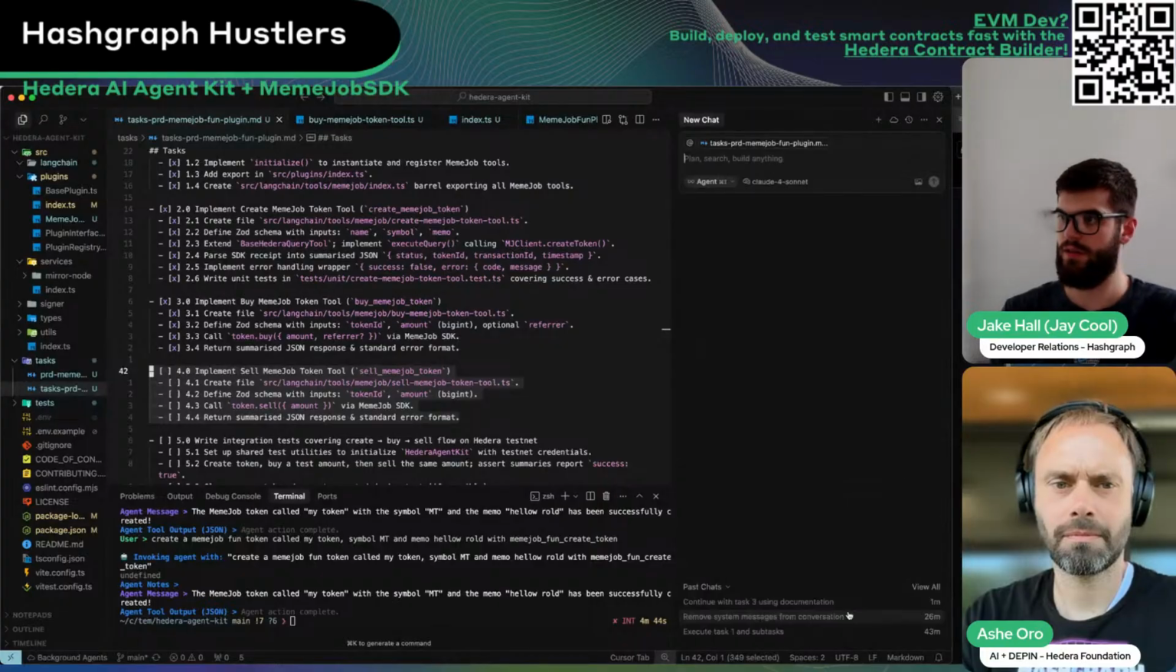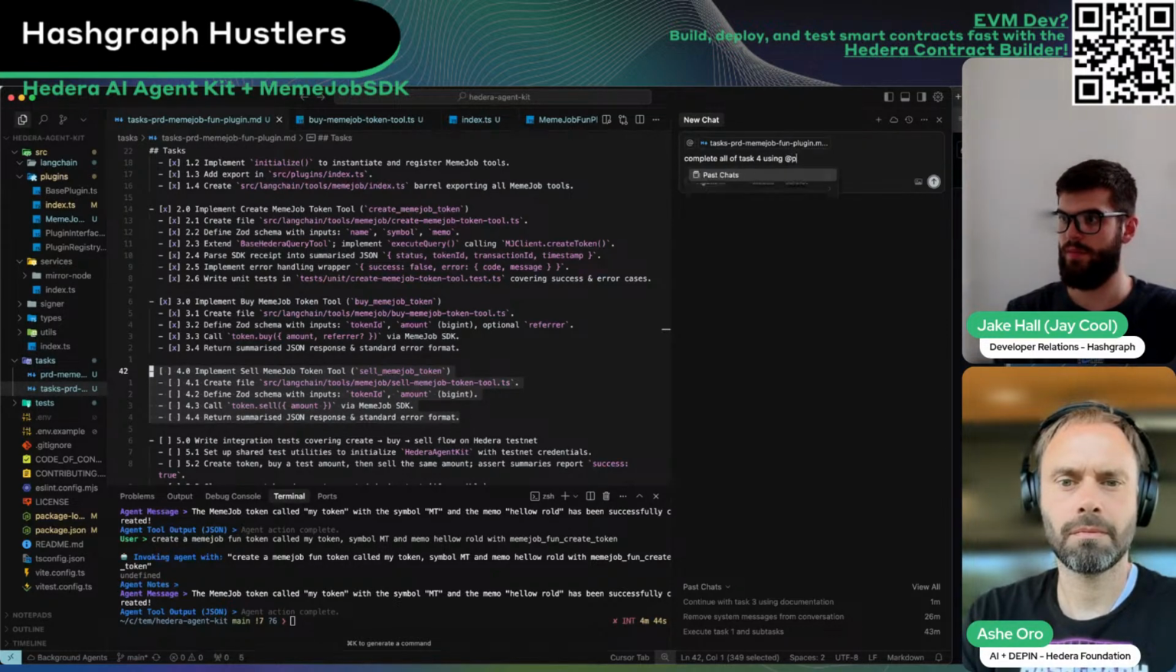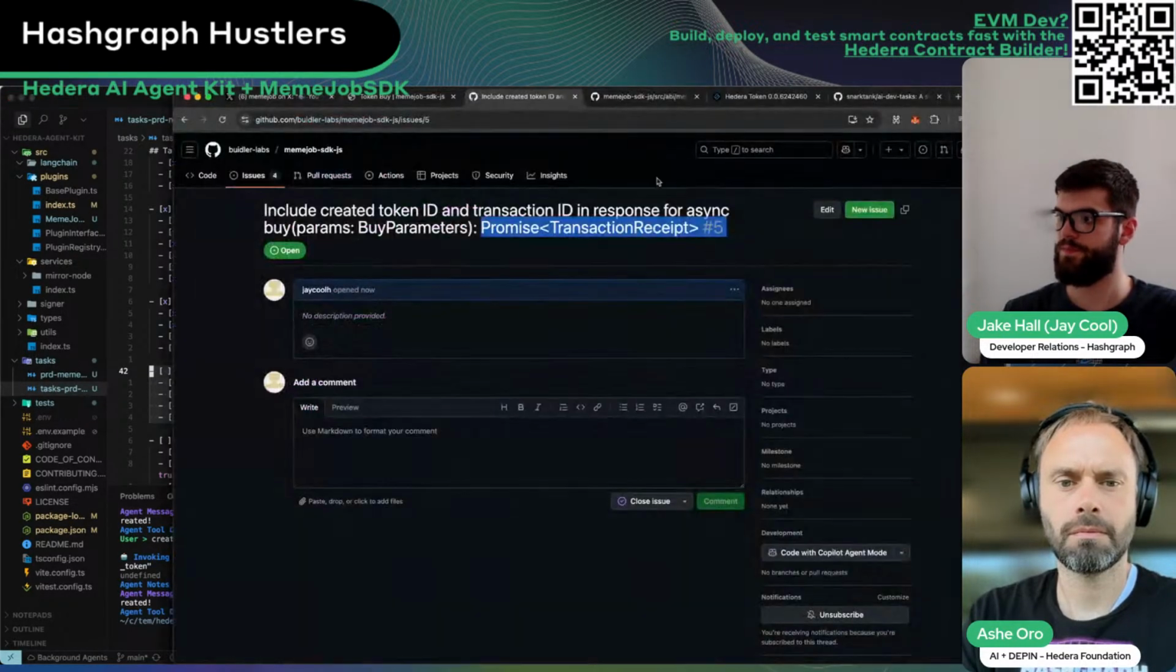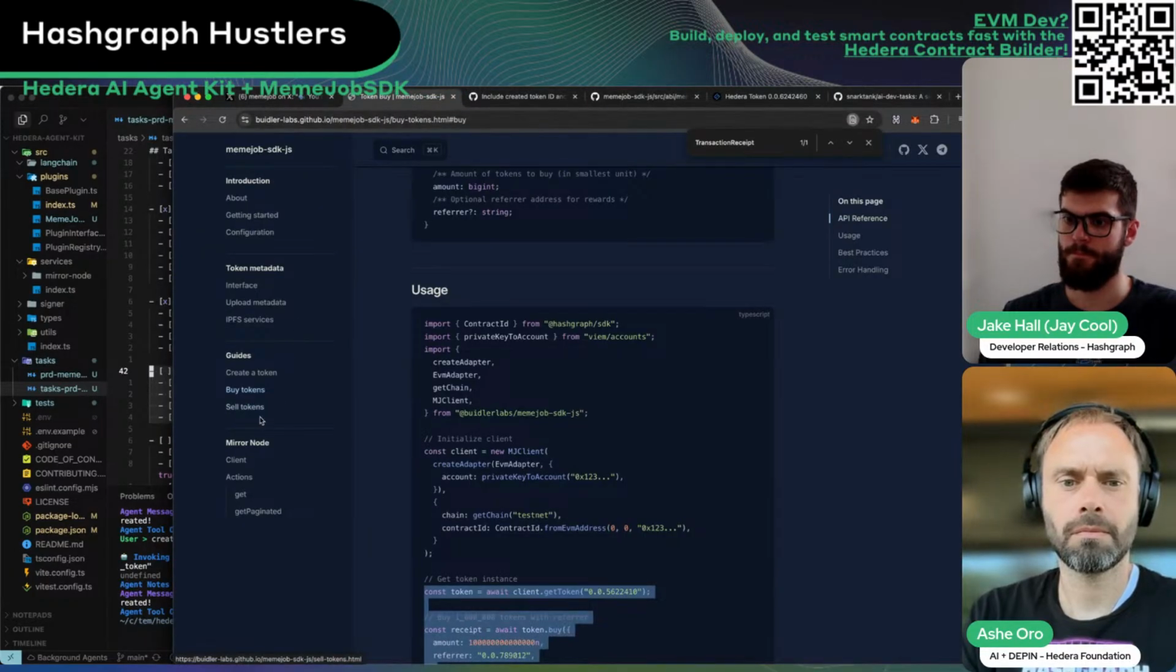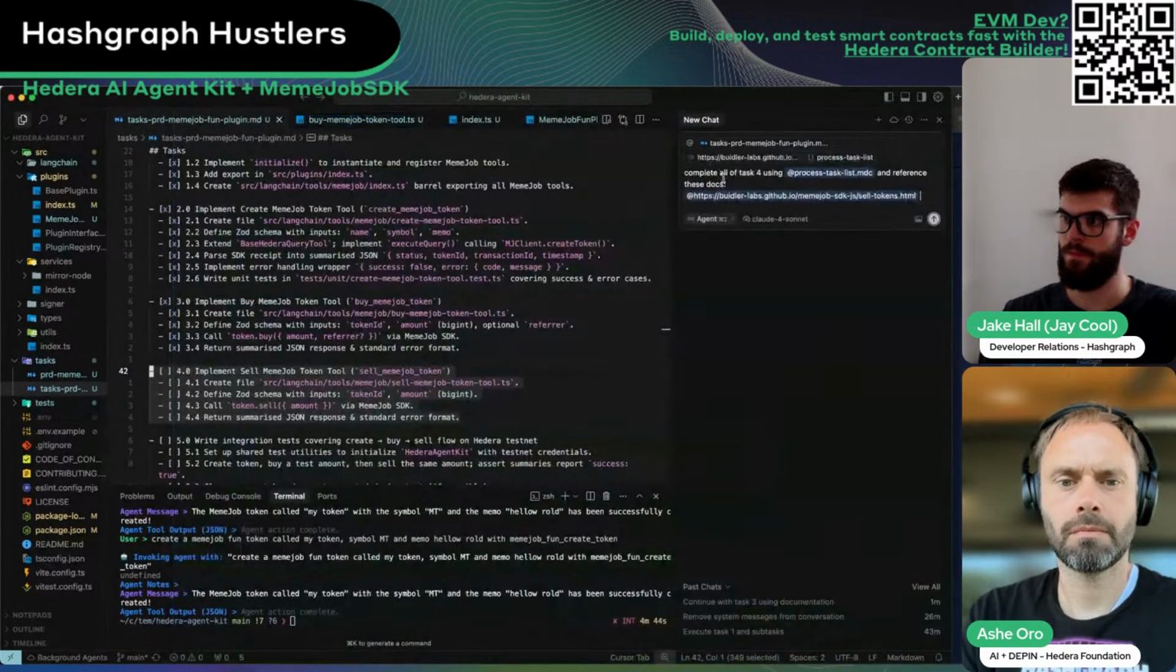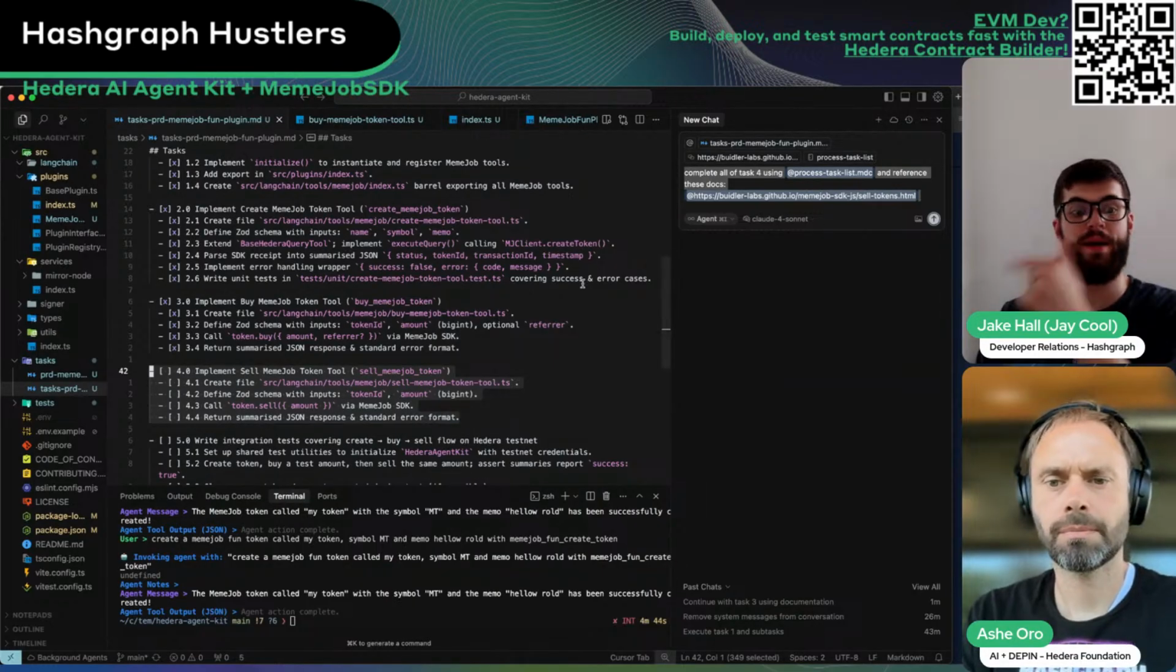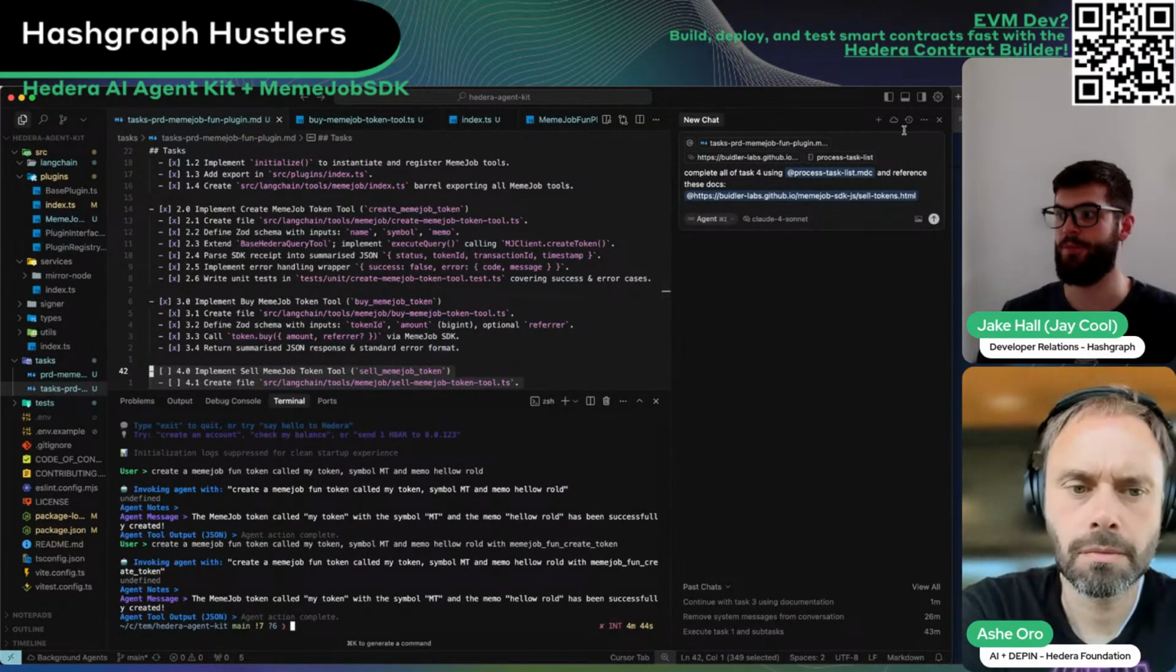Right, and then I guess, just because I'm a bit tight on time, let's also go, well, we can probably do it in the same, I'll do it in the doc. So complete all of task 4 using process task list and reference these docs. Okay, so do you know what? Let's do this as a background task, and then we can do it in the background while we test it without it writing the same code.